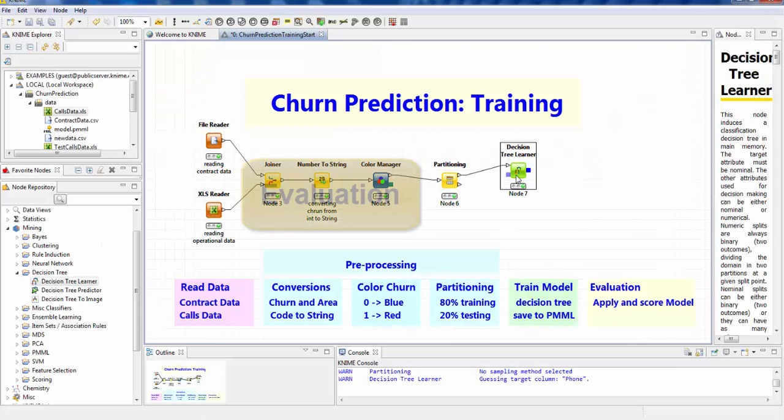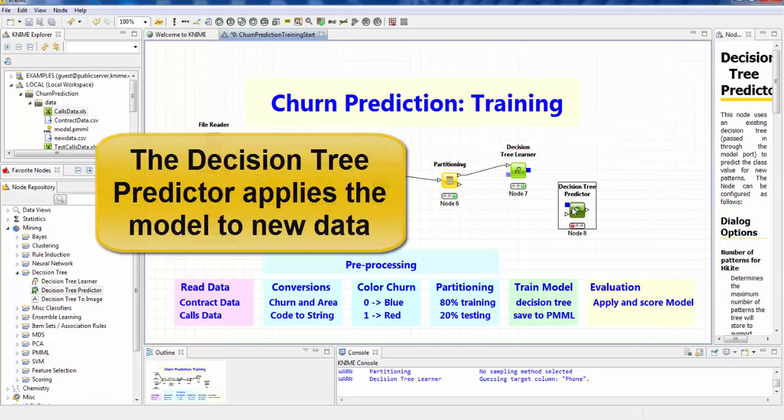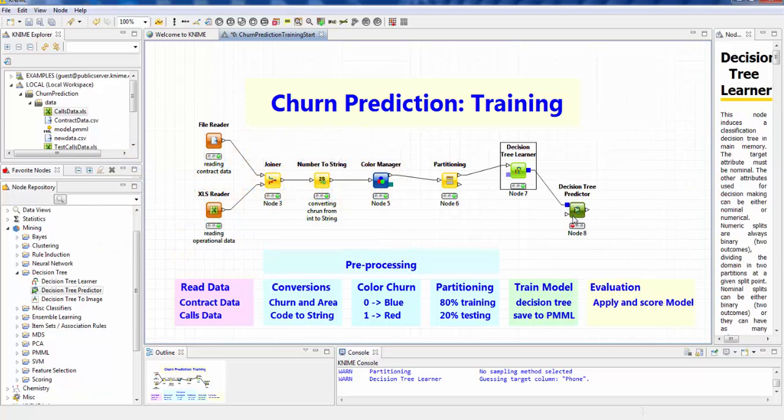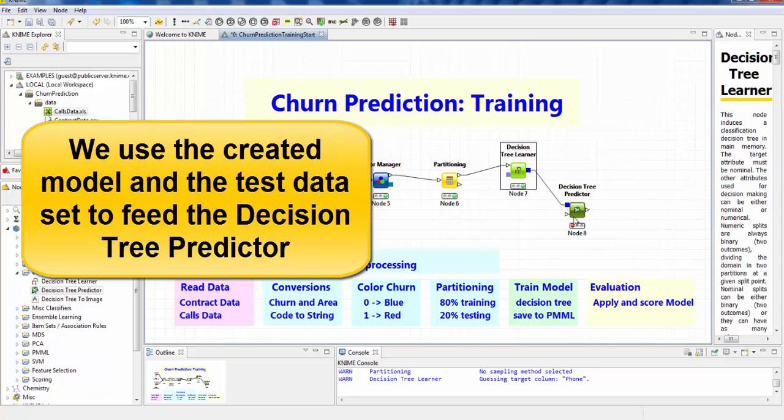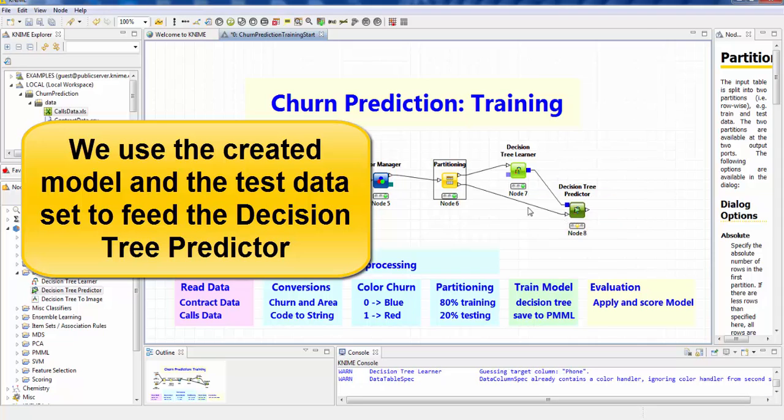Okay, so now we have our decision tree learner. We said we want to evaluate. The decision tree learner is the node that builds the model. The decision tree predictor is the node that takes the model and applies it to new data. We use the model produced by the decision tree learner to feed the decision tree predictor, and we use the test data set that we have created with the partitioning node to feed the decision tree predictor as well.